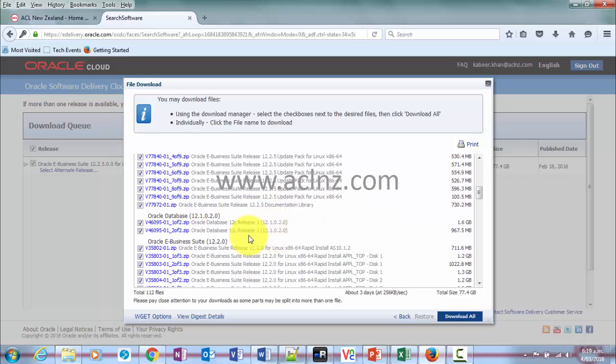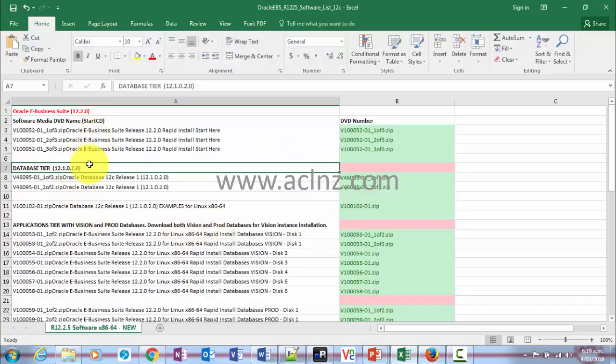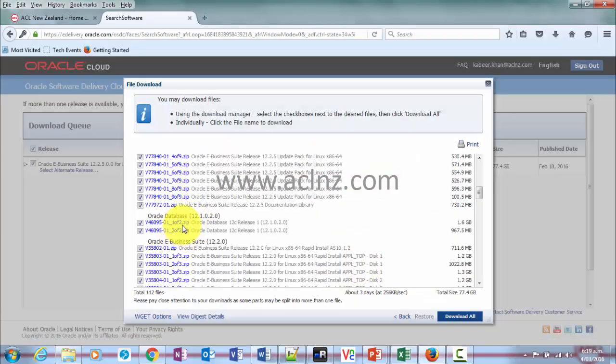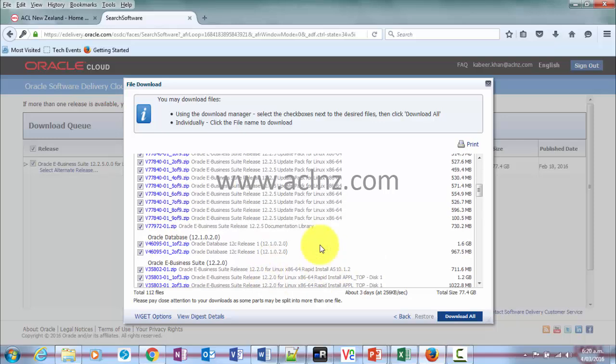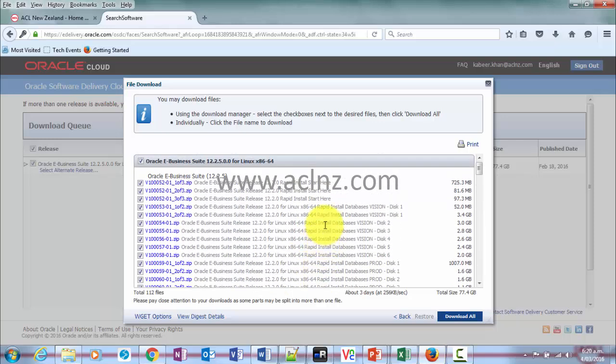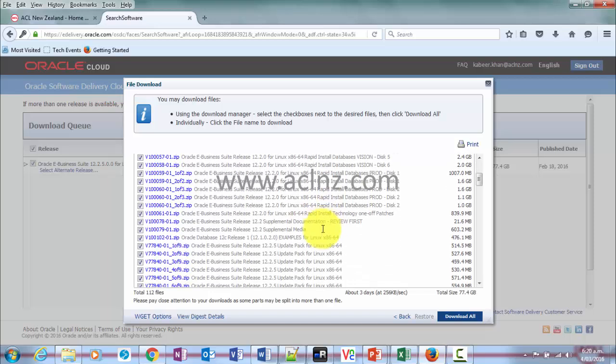As you could see, now the files are at different places, so it's very confusing. It's always a good idea to download the files in a systematic manner, the way it's going to install. So here are the database files, those two files, but again the third file is missing. You've got to scroll up and see V100102, which is for examples files for database. Let's see where it is.